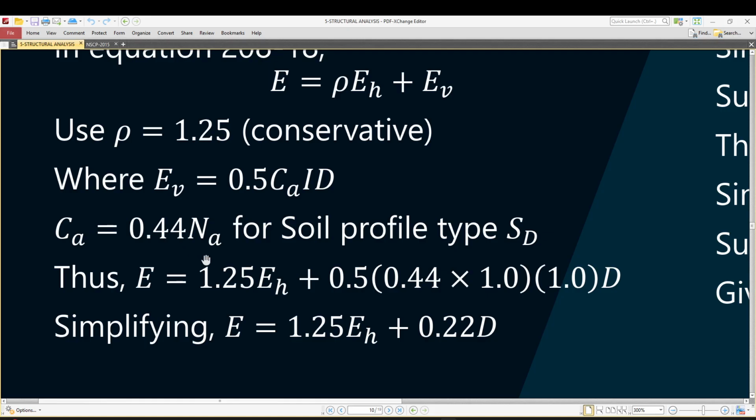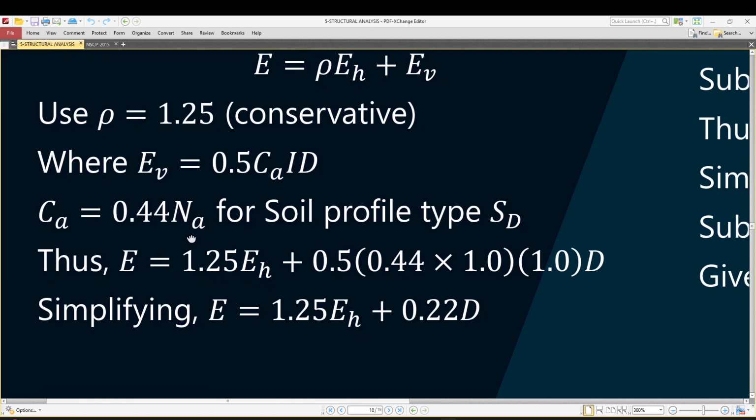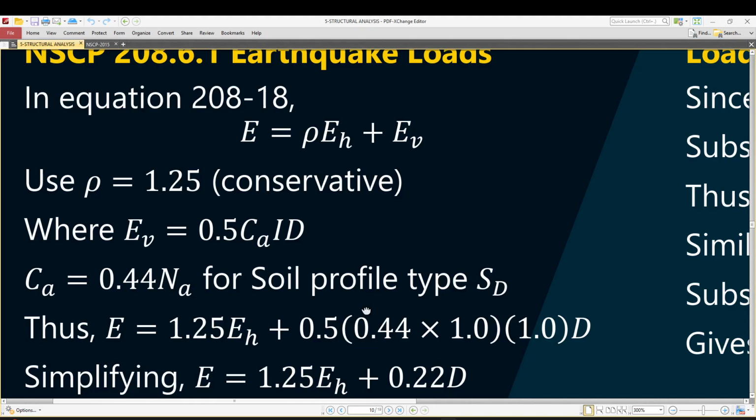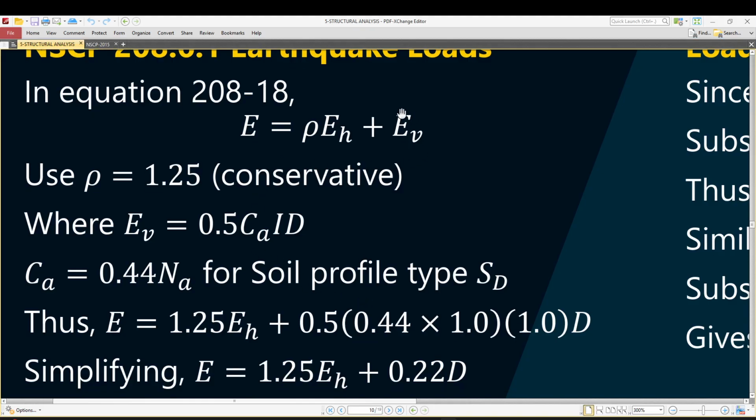And then NA is the near source factor. The value of this depends on the distance to the nearest seismic source, right? Like the active faults or any seismic source. So just for the sake of this example, if you just assume that NA, or the near source factor, is far enough, right? So NA is 1. Now if you plug in all of those values in our equation, right?